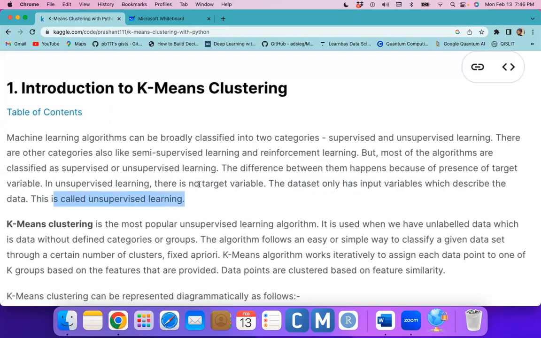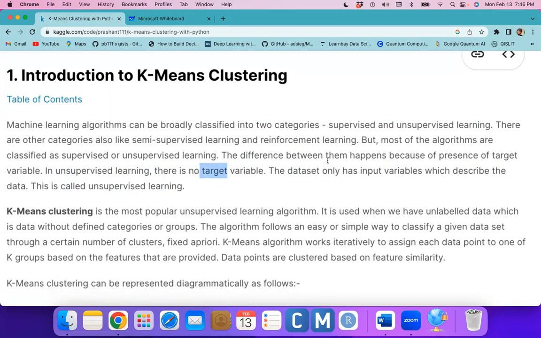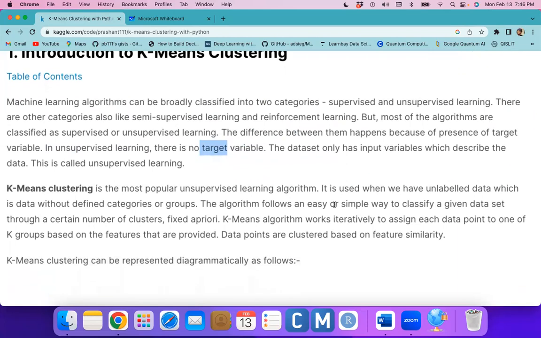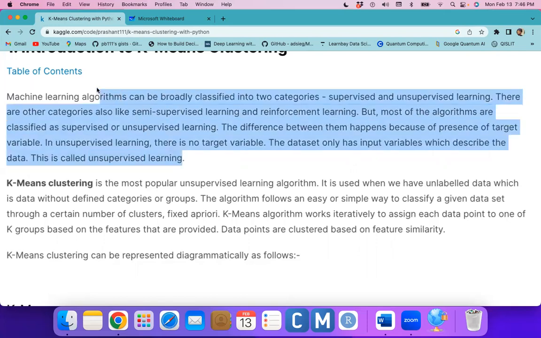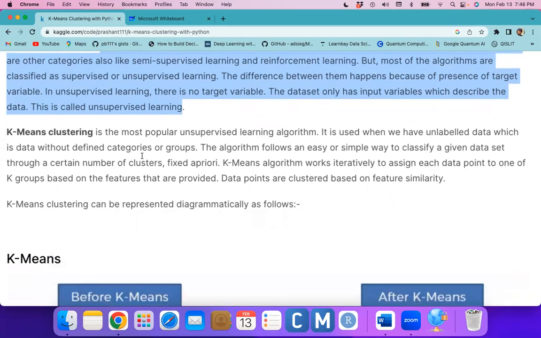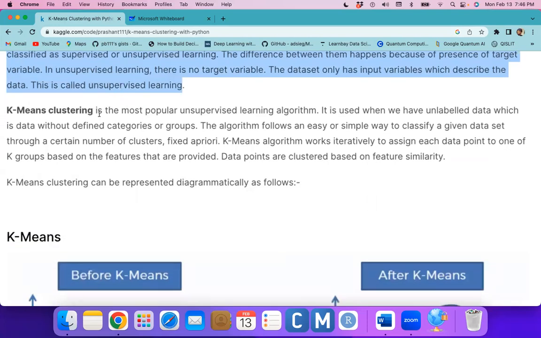When we don't have the target variable, meaning a dependent variable, and have only a data set consisting of input variables, and we want to do some analysis or create some models, we use unsupervised machine learning algorithms. I hope you understood this paragraph. As of now, that's all I explained. An example of an unsupervised machine learning algorithm is k-means clustering. This is the most popular unsupervised learning algorithm.